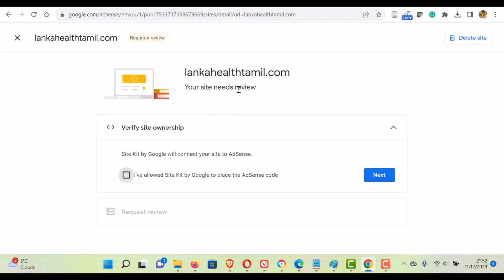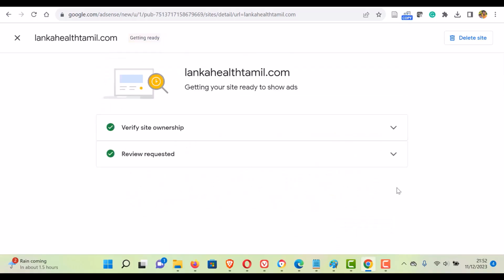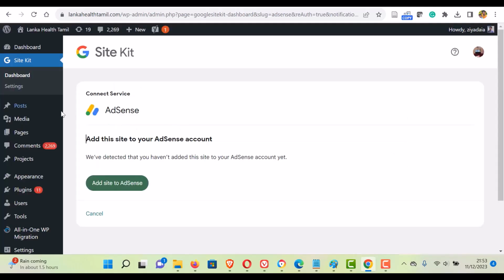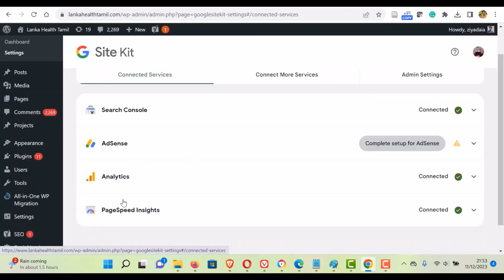Now your site needs review. Verify site ownership. For that you have to allow Site Kit by Google to connect your site to AdSense. So click this box, click Next, and ask to request review. Click Request Review. Okay, review is requested. Once Google reviews your website, and your website has a fair amount of visitors per month, Google will approve your website for AdSense. Until then you have to wait. So let's come back, go to Settings, and you can see Search Console connected, Analytics connected, PageSpeed Insights connected.